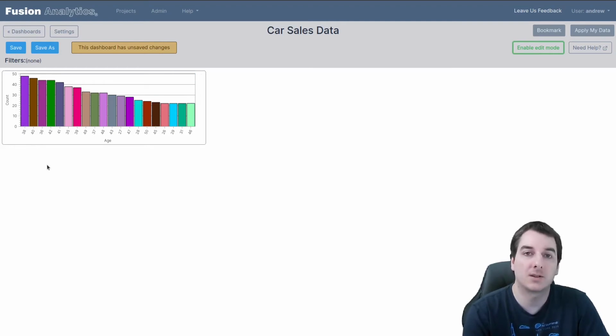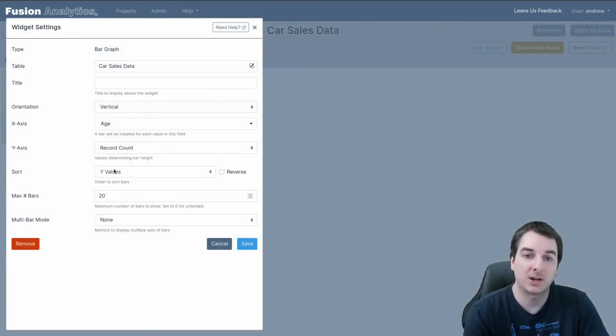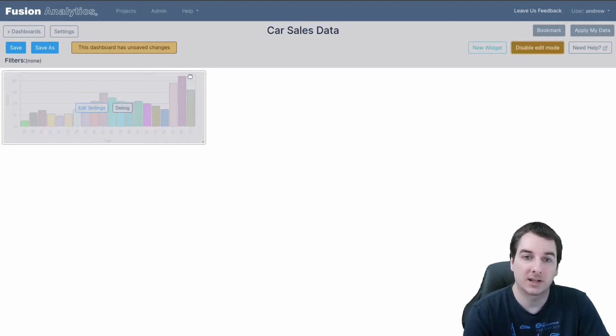You'll notice that the ages are ordered by the number of people and not by the age itself. We can change that if we go back to Edit Mode and we click Edit Settings, and we can change the sort from Y values to X values. Now we get a better idea of the distribution broken down by age. You can see people in their late 30s is the most common age, and with another peak at around 27, 28. We can add other widgets to the dashboard too.